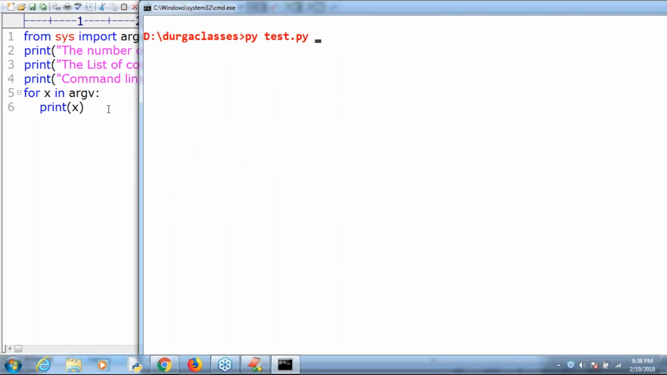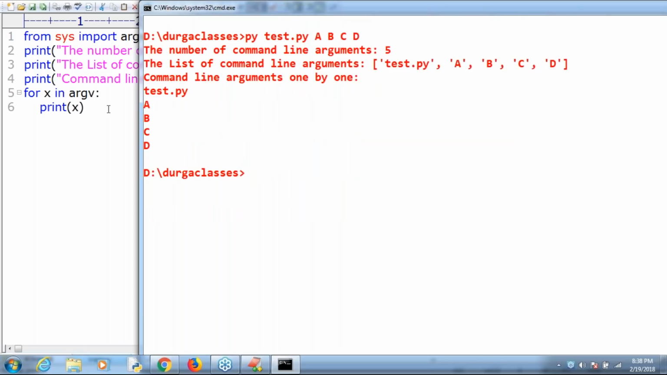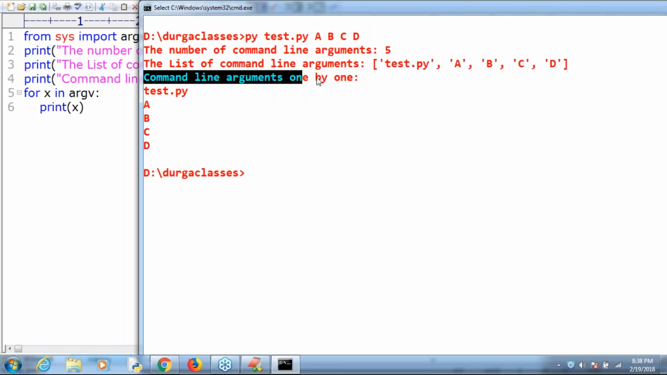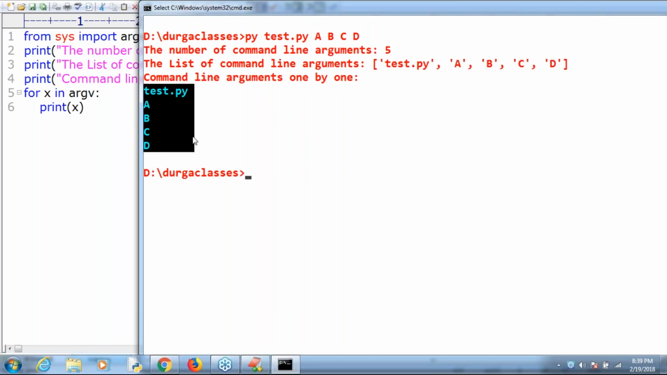I don't want to take just anything; the first one is A, the second one is B, the third one is C, D, something like that. Observe the number of command line arguments. Total, how many command line arguments are there? 5. The list of command line arguments is nothing but these 5. Next, the command line arguments one by one: test.py, A, B, C, D, like 5 values one by one. We are ready to print.